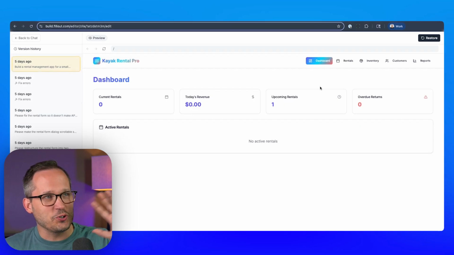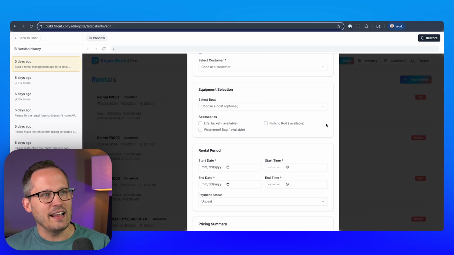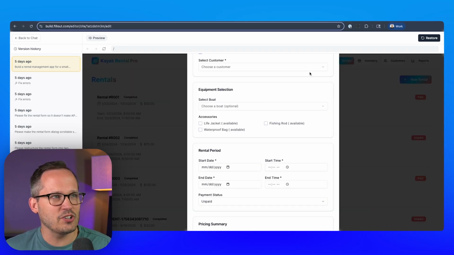It snuck in this gradient theme, which I absolutely hate. But it was my bad for not seeing it. I had to restore this later. But let's take a look at that rentals. And here's that run-on form I was talking about.